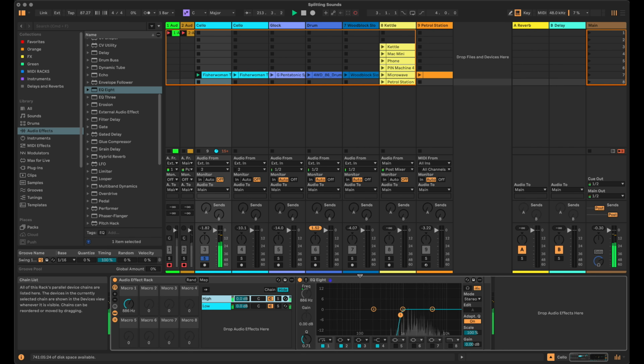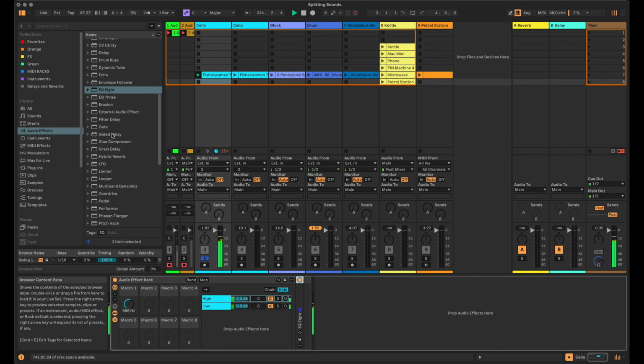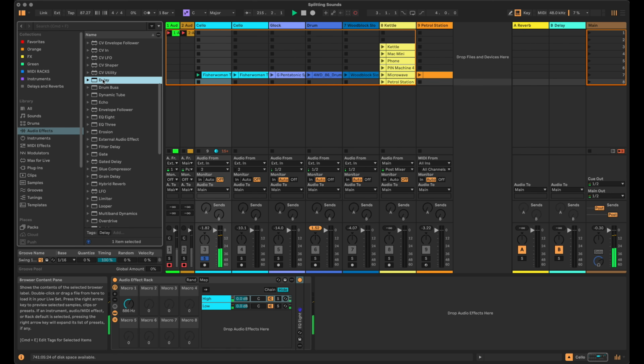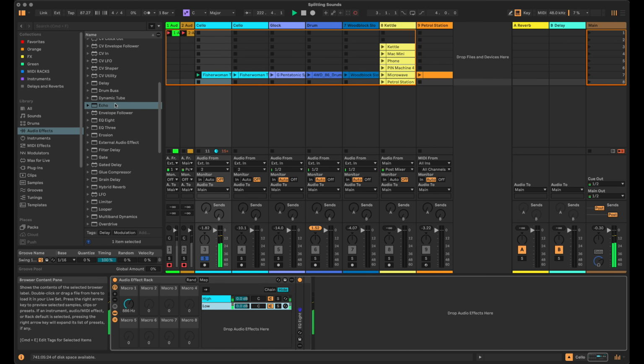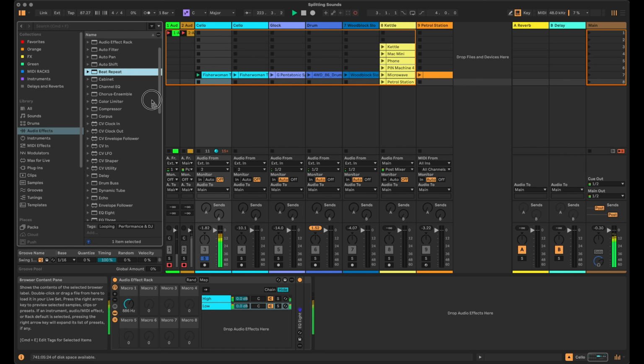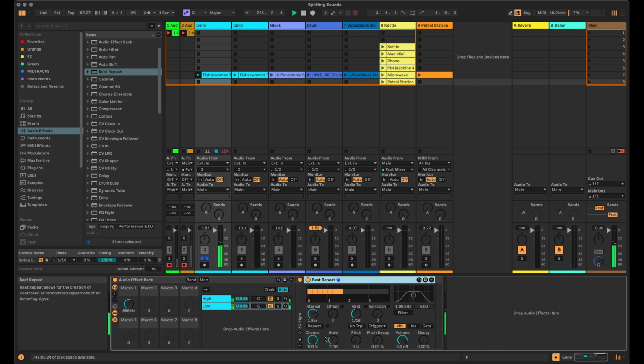So for instance, perhaps on the high frequencies, well, let's just delay the high frequencies. Let's use an echo. Quite an interesting effect. What happens if we then put a beat repeat or something weird on the low frequencies? Let's add some variation.